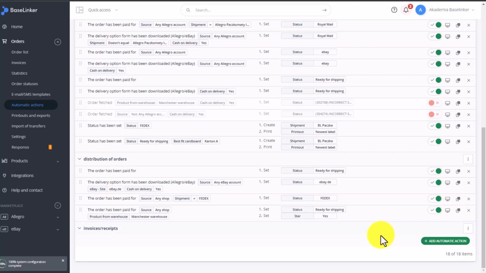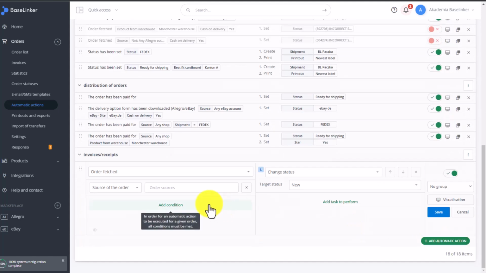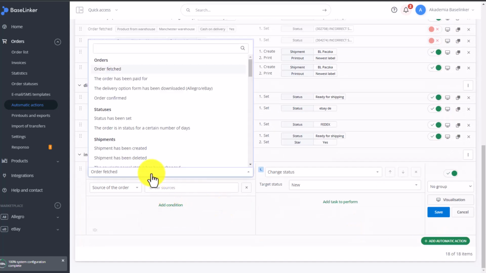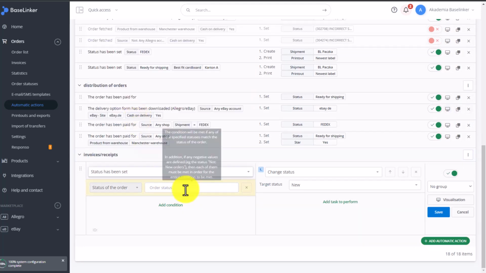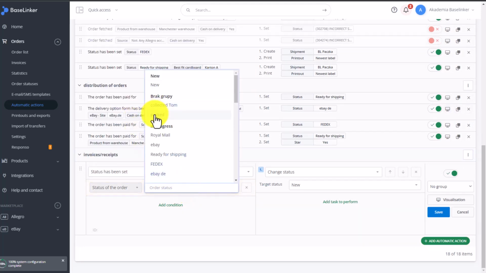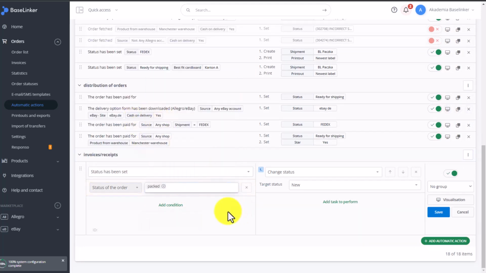For such orders within the packed status, and then after the package ships, within the shipped status, we want these documents to be emailed to the customer. So let's choose Add Automatic Action, and here we select Status has been sent, set status to packed. We can determine at what point this document is to be created, as well as the next steps post-issuance of such a document. Actions are not limited to changing status.